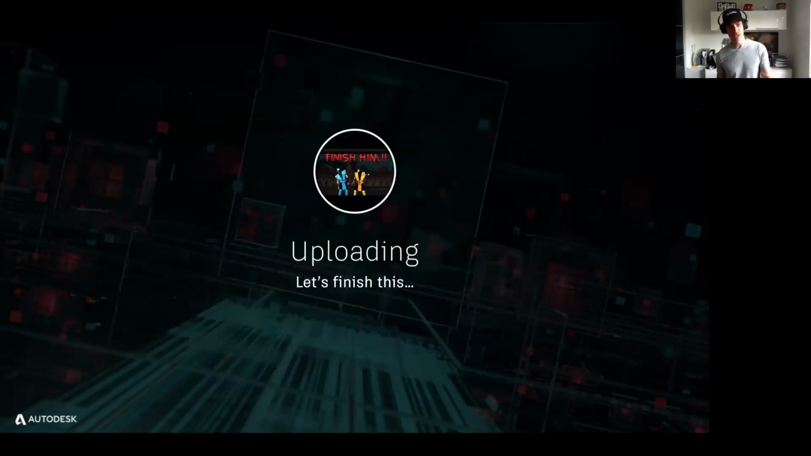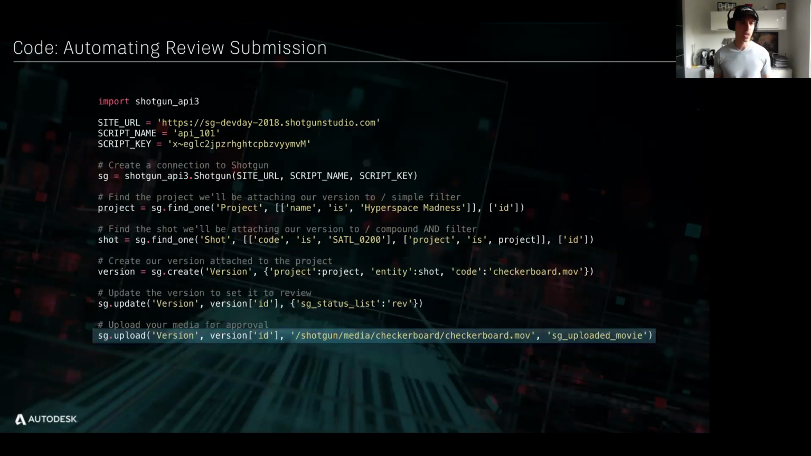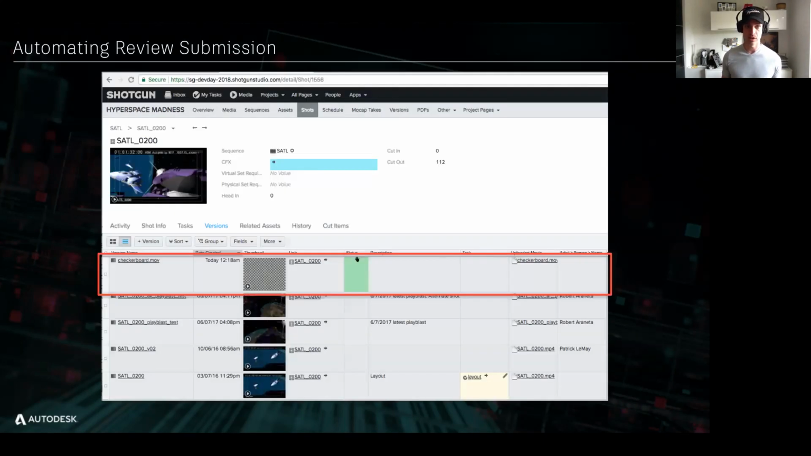All right, let's finish this by uploading our media to the version that we created. This last line is, again, very simple. Its format is fairly similar to the update call in that you need to supply the ID of the record you're uploading to, as well as the entity type. The last two arguments are the path to the file you want to upload, as well as the field on the entity you'll be uploading to. And voila, we've got our version record ready for approval with media uploaded to it. It's as simple as that.